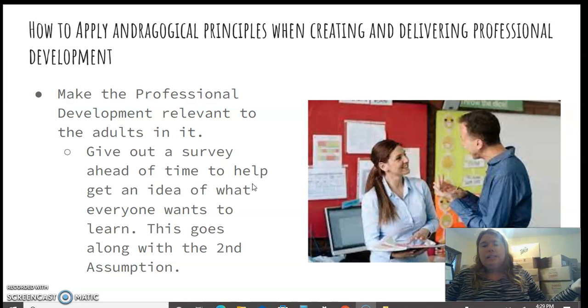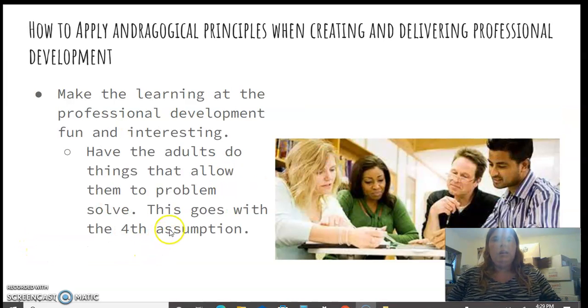This goes along with the second assumption. We want to make it relevant for everybody. Another way to help create and deliver professional development is to meet the needs of the adult learners and make it engaging. Adults have short attention spans as well and should only have so much whole group instruction, just like children do. It needs to be a type of professional development where the adults have hands-on experience and can problem solve.